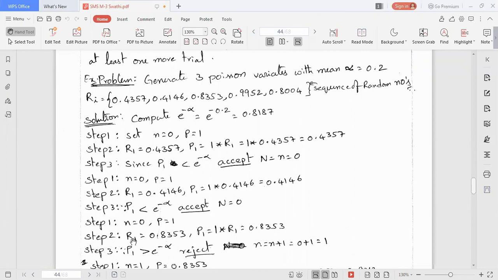And in step 2, we need to generate the random number. Here in the problem, they have given the random number. That is, the third random number is 0.8353. Okay. So for the random number, R1 equal to 0.8353 we will take here. After that, we need to replace the p-value with p into R1, right? So that replaced p-value, we'll assume it as p1. P1 equal to the previous p into R1. The previous p-value was 1 into the R1 value.